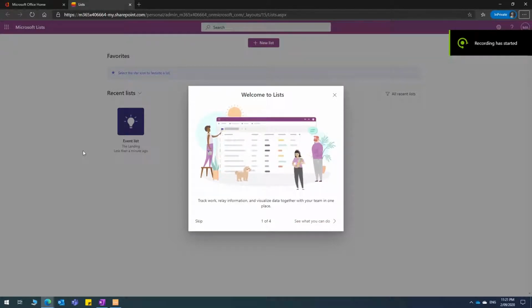I'm going to quickly go through what Microsoft Lists is. This is a new application in Microsoft 365 in 2020, and it is an evolution of the SharePoint lists. If you've ever used SharePoint lists in the past, this would be the same.